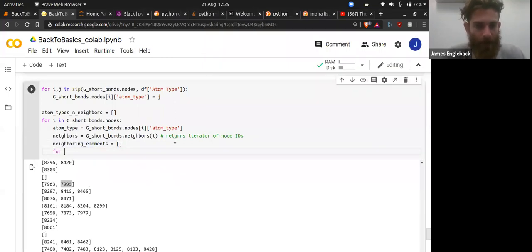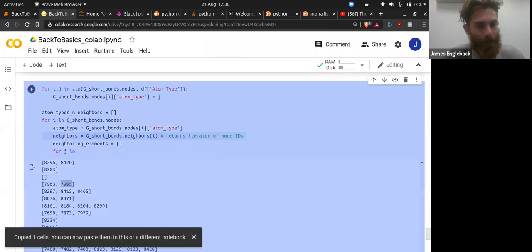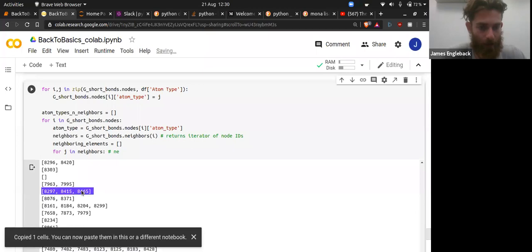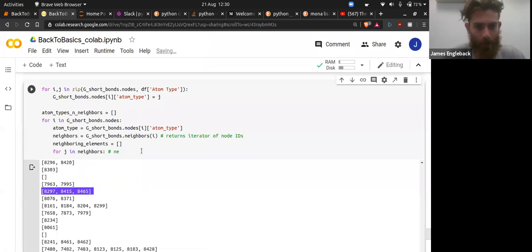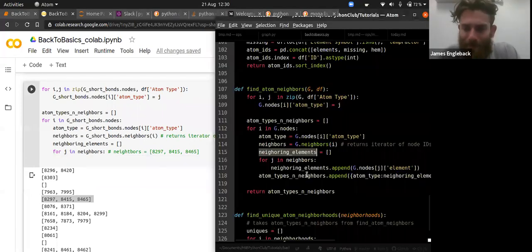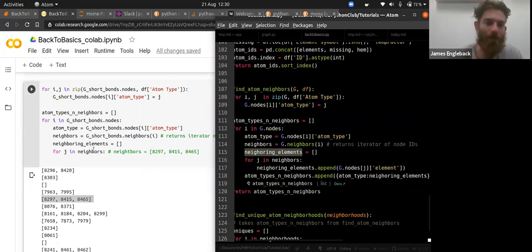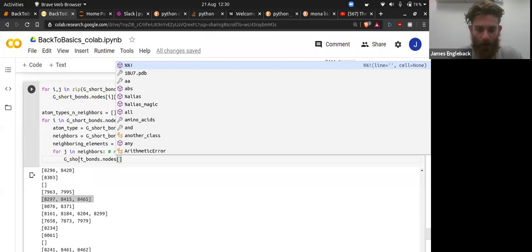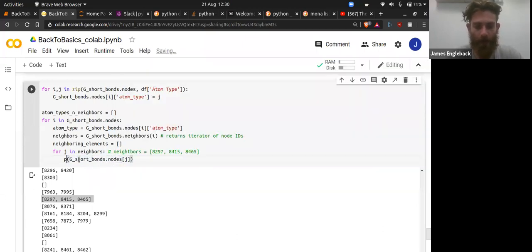Equals empty list, for j in neighbors. What have I done? And we'll remember that neighbors looks a little bit like that. So what do I do now? Okay, so now I'm trying to access the actual element number. So I guess then we can look at the nodes attribute of this object and then look it up by j. So let's print that out and see what that looks like.